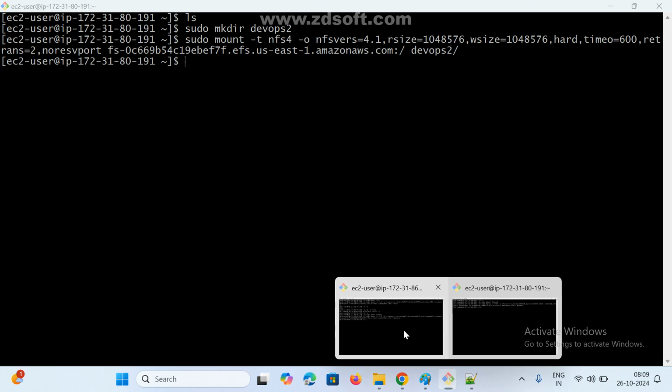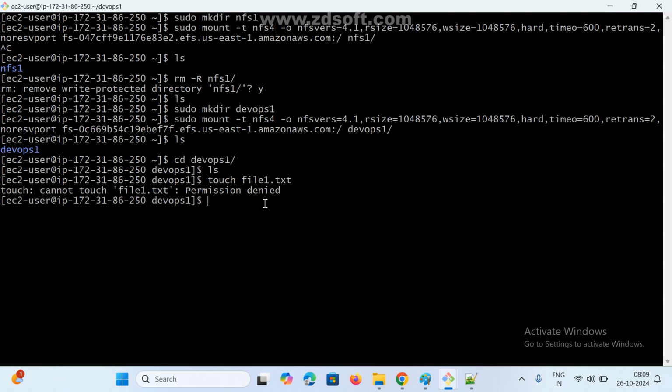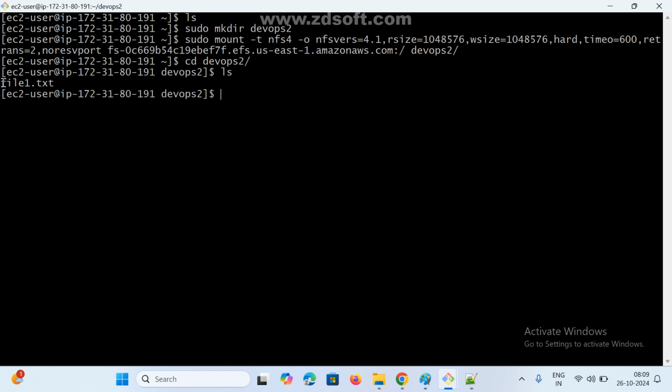Now go to here, check ls, cd DevApps, and ls. I don't have anything, right? Create one file, for example file1.txt, with sudo touch file1.txt. Now go to the second machine, cd devapps 2, and check it here. Automatically we can see file1 here. Actually where was this file created? Which machine? Machine one, right?